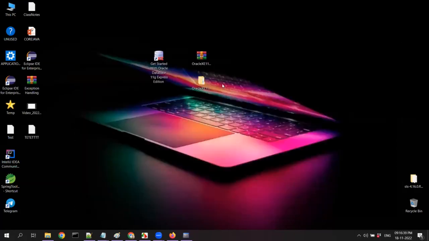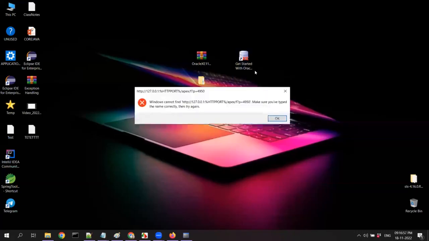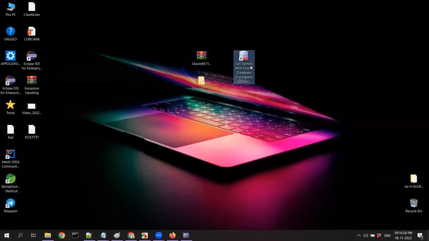As you guys already know, when you're done with the installation of Oracle 11G Express Edition, you get one icon on your desktop. This is nothing but a web page. Using this web page, we can interact with the Oracle database as well.